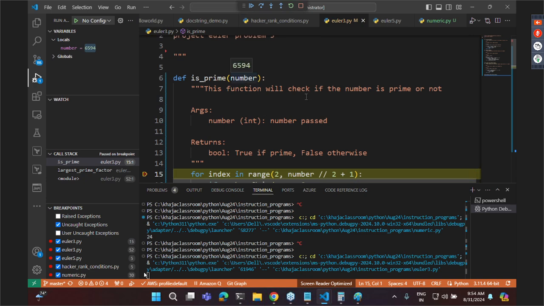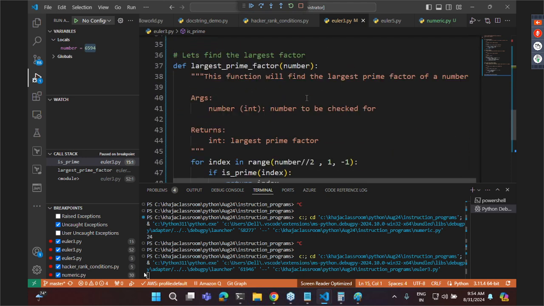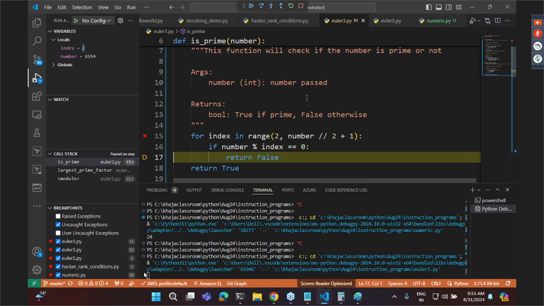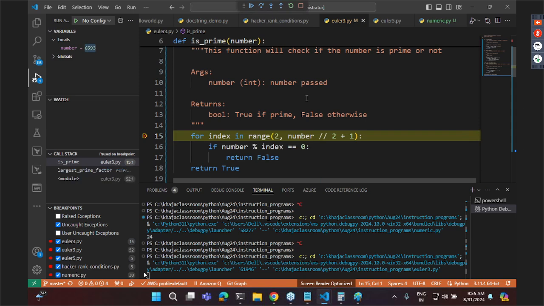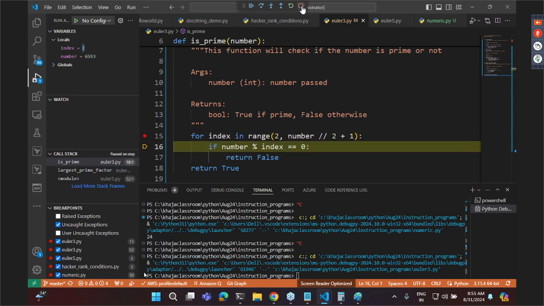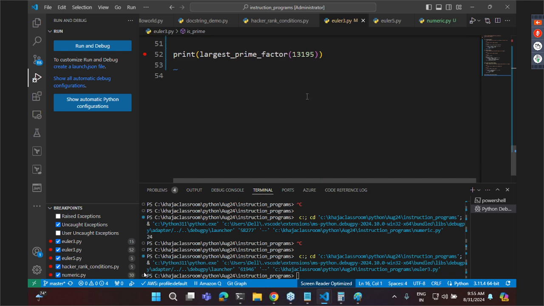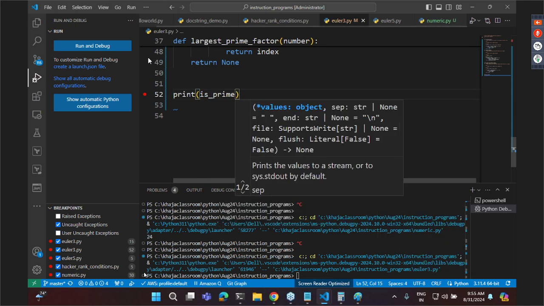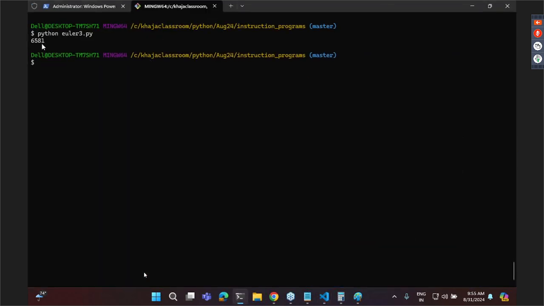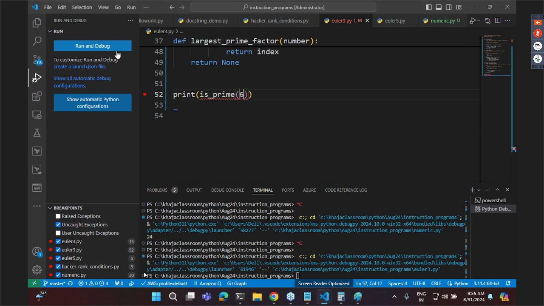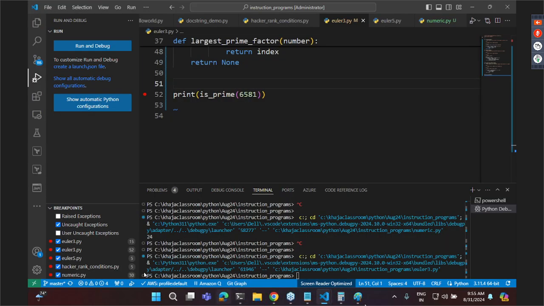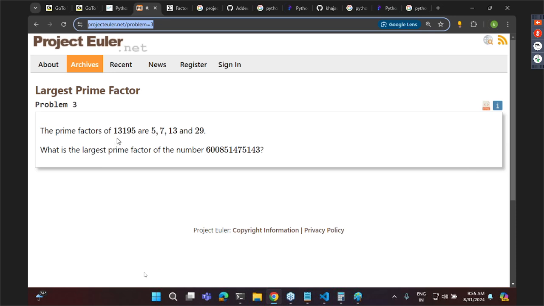Is prime of, what is the number? 6594. Let us try to call print is_prime of, what was that number? 6581. Let us see what happens. It becomes True. That should not be the case, right?